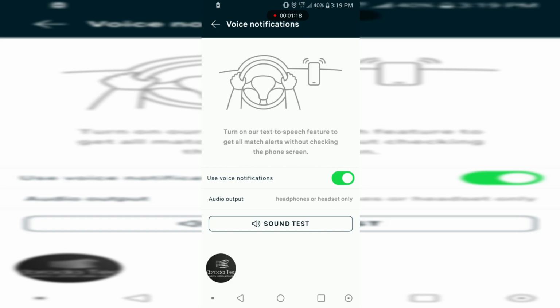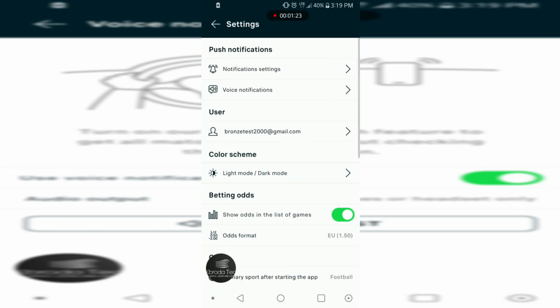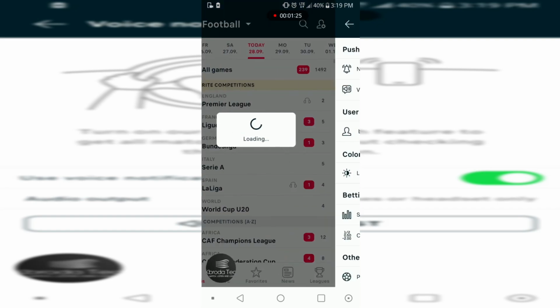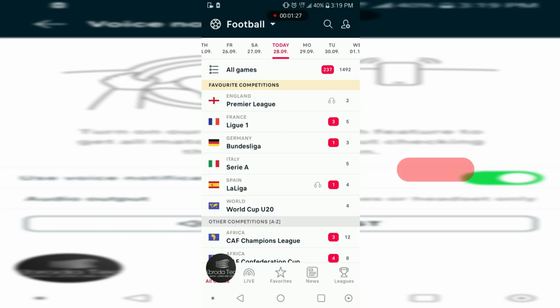If you are doing something like driving, you can get voice notifications rather than a whistle that's going to make you feel curious to know what's going on. So that's it on how you adjust your voice notification settings on the FlashScore app.